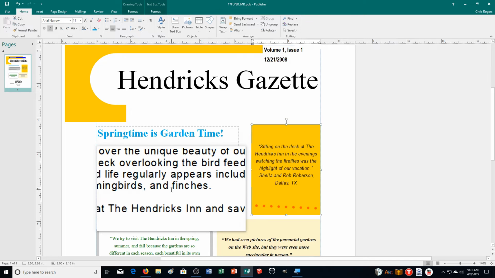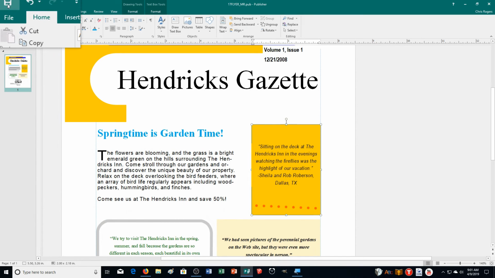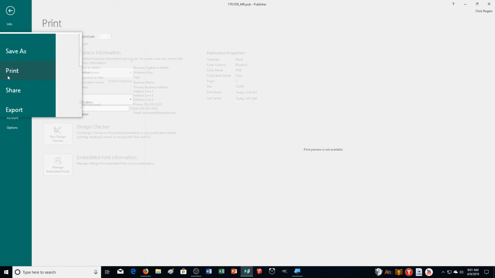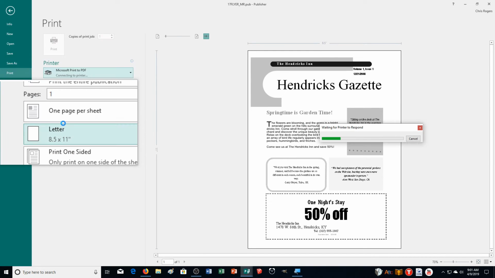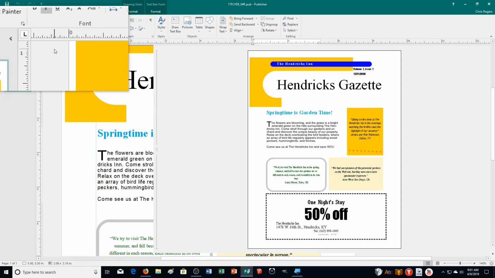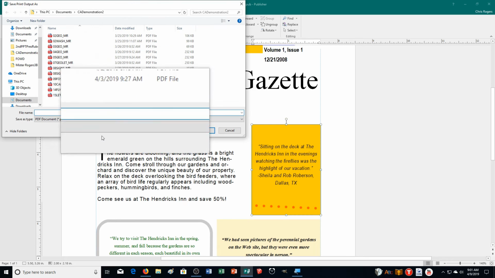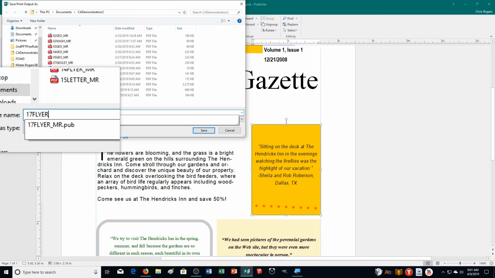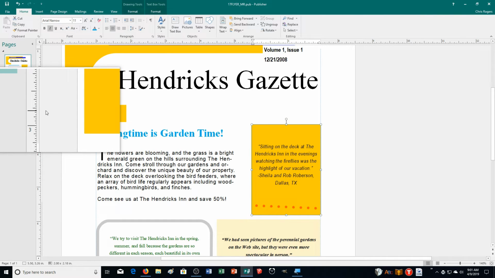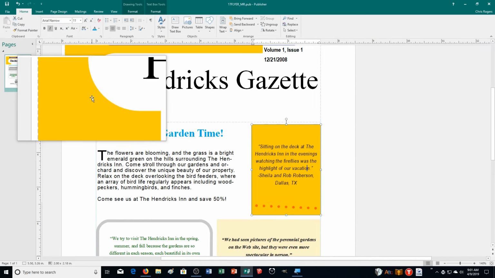We do need to save it one more time here. So let's save it, and then we do need to print it. So File, Print. Of course, you're choosing Microsoft Print to PDF. Select Print. And then we do need to save with the same name. So 17 flyer underscore your initials. And you save it. And then, of course, that is the first part of this exercise.